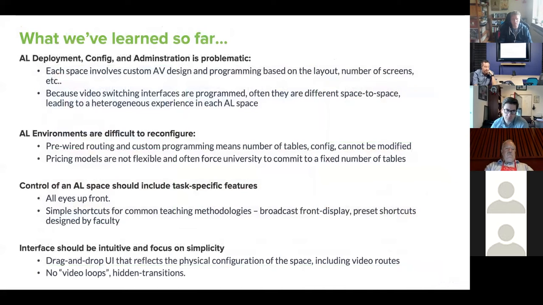So we've really learned sort of 4 themes here. And I think maybe none of these will be surprises to you. AL deployment, config, and administration is very problematic. And what I mean by that is if I were to go to Dartmouth, who I think probably is dialed in today, they have some very fantastic active learning spaces, but they're very, very expensive, which really puts the headwind on the ability to build the second or third or the fourth active learning space, because you have to have a fixed budget, which we'll talk about.